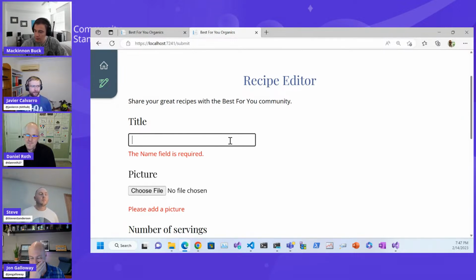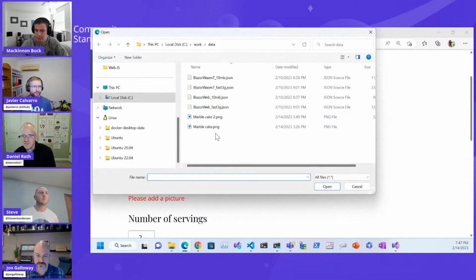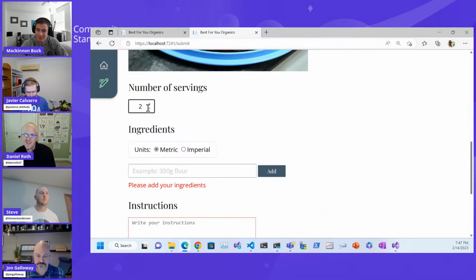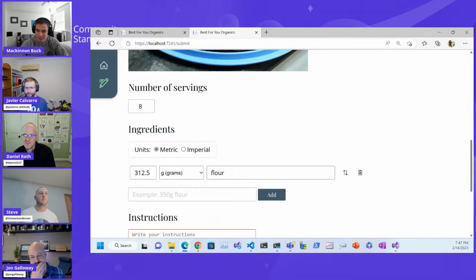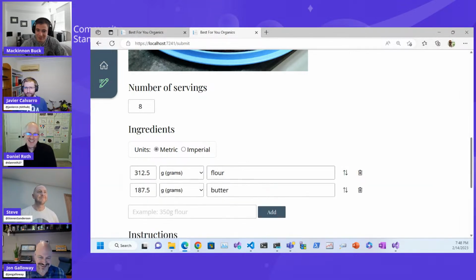We can, for example, add a new recipe. I'm going to add one for marble cake. I'm going to choose a picture for it. And then this serves, I think, 8 people. And then you're going to see that we have all the rich things that you would expect on a Blazor server app, like parsing. Maybe some marble, a few hundred grams of marble. Ground marble dust.